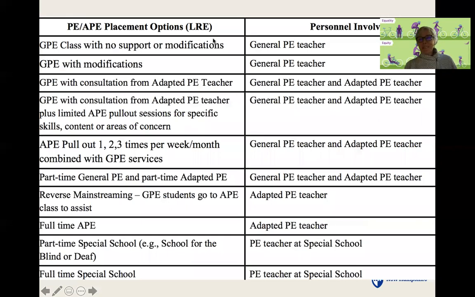This is a little bit more detailed here, but you have a GPE class with no modifications. This is the least restrictive environment, just the GPE teacher. You can have a setting where the general PE teacher works with an adapted PE teacher. You can have just the adapted PE teacher in a setting, or you can have a special school. So there are many, many options for the least restrictive environment. And again, what that means.